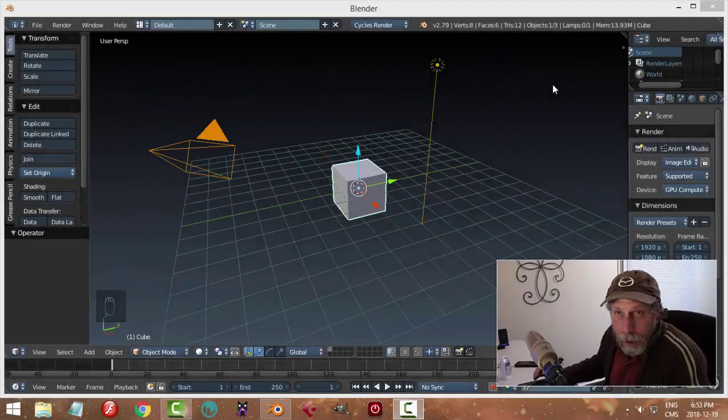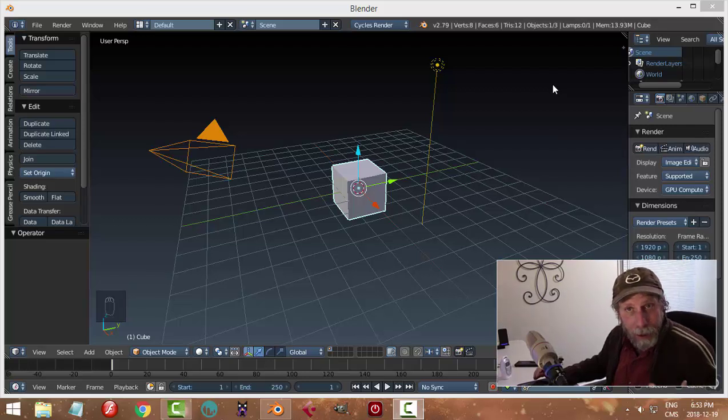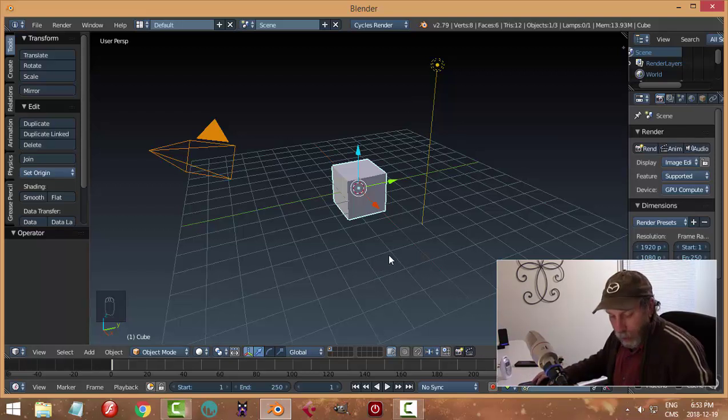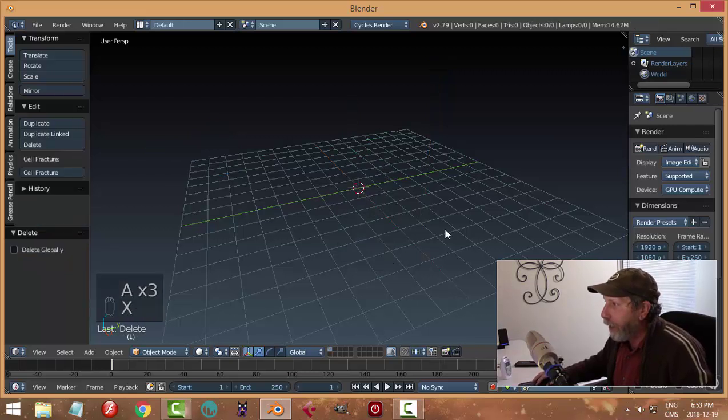I'm going to make some more binoculars, and I think these ones are going to be sort of like a toy. All right, so here I am in Blender 2.79. I've turned on Cycles Render and GPU Compute. My screencast keys are on, and I'm going to go ahead and delete everything.